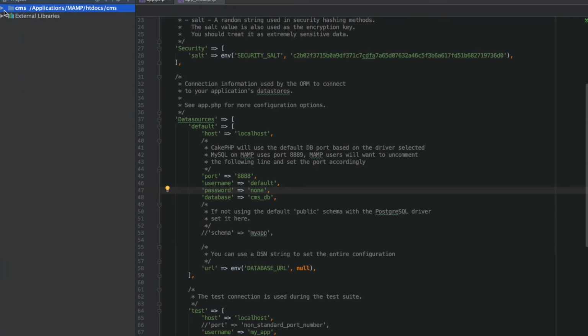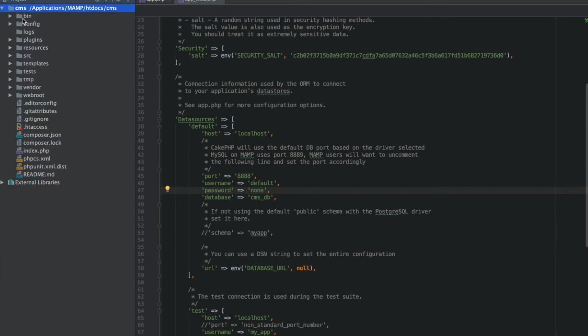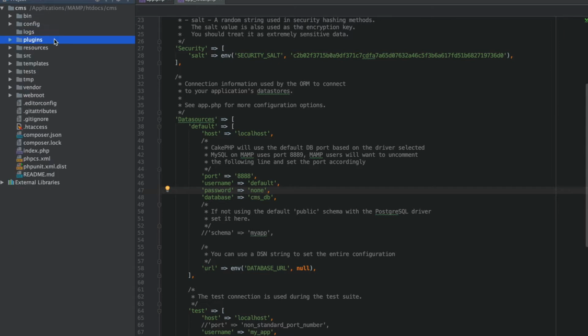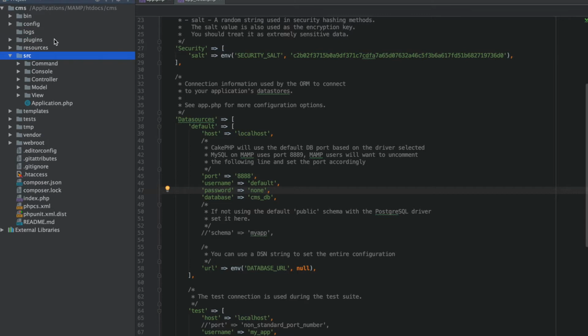If we just zoom out a bit here, this is the directory structure. The most important places is the config. In the config folder, this is where you have your configuration for your project. This is where we will connect to our database. We also have the source folder, which contains basically all our source files. This will be the code, the logic that we write for our applications.